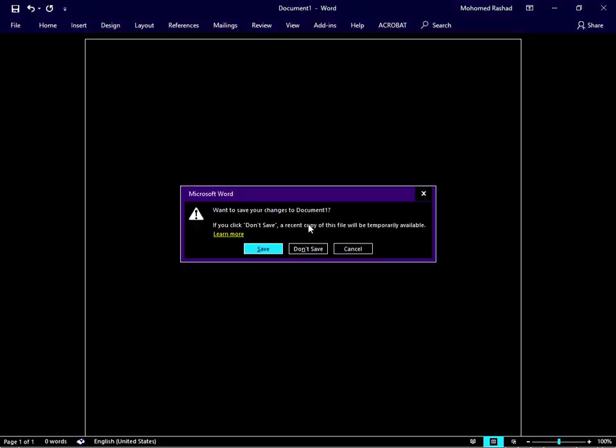Microsoft Word dialog: do you want to save your changes to Document 1? If you click Don't Save, a recent copy of this file will be temporarily available. In this case, I don't want to save that. Either you can press the Don't Save button or you can quickly press Alt+N to activate the shortcut, okay?